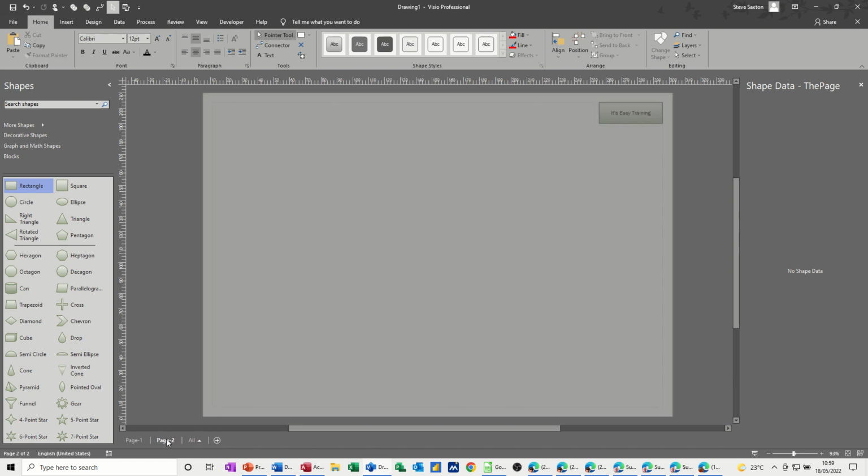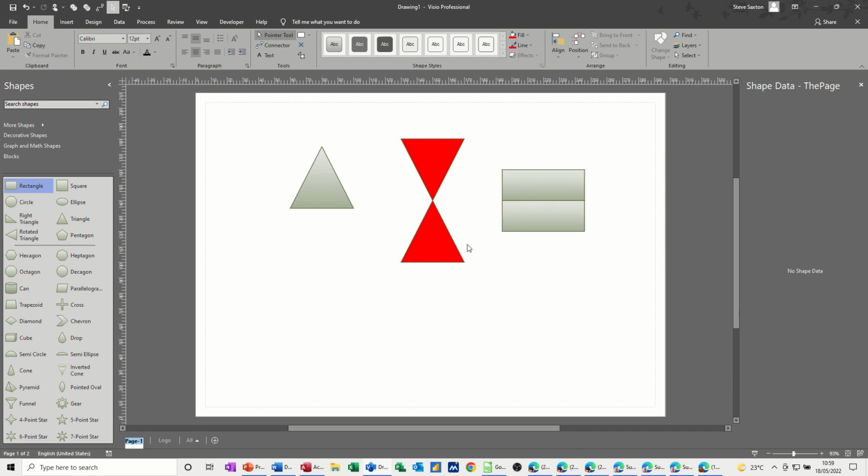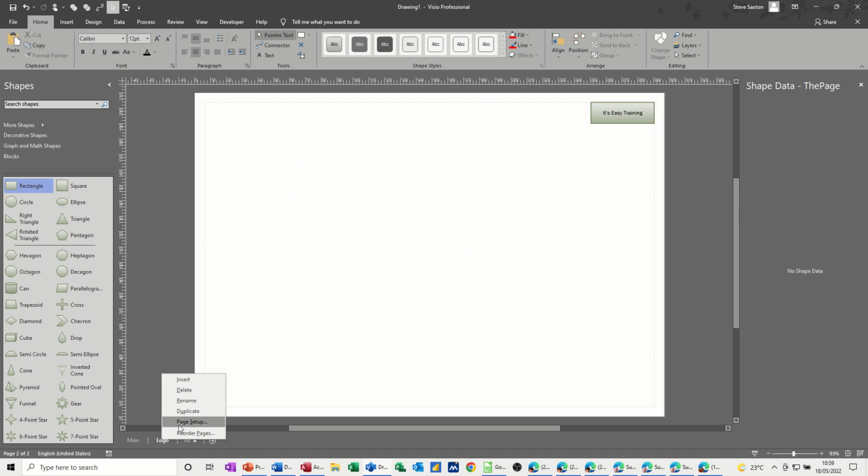So I'm just going to double click and call this logo, so it's got a name, spell it right, logo, and page 1 can just be main. I'll just call that main. You don't have to name the pages, but there we go, I have done. So right clicking on that, go into page setup.